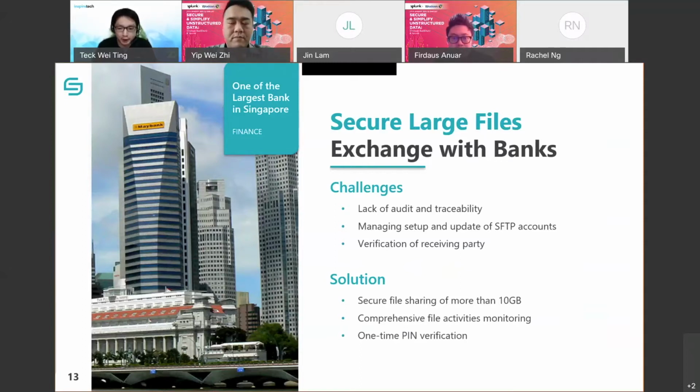So with EasyShare coming in now, they are able to securely share files of even more than 10 GB. They have comprehensive file activity monitoring through our audit logs. And finally, when they do third-party sharing, there is a process in EasyShare that issues a one-time PIN for verification.